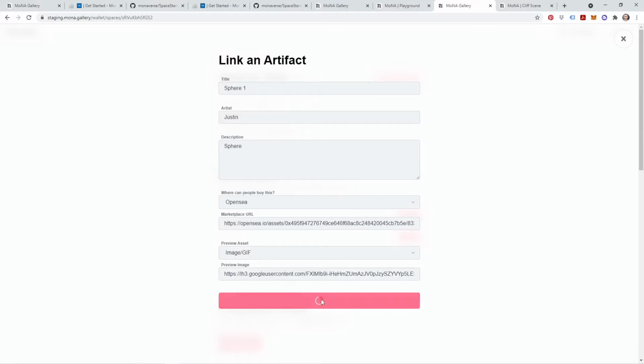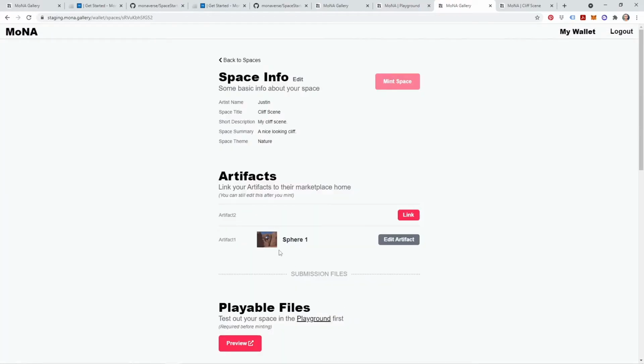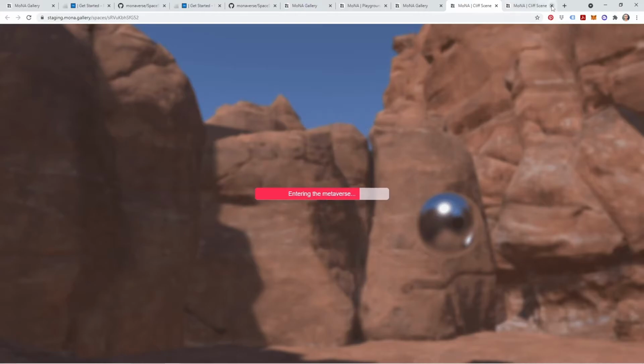And I'm going to click link artifact. Okay, so now we have one artifact linked. And just to show you how this works, now when I click preview, it's going to load up my space again.